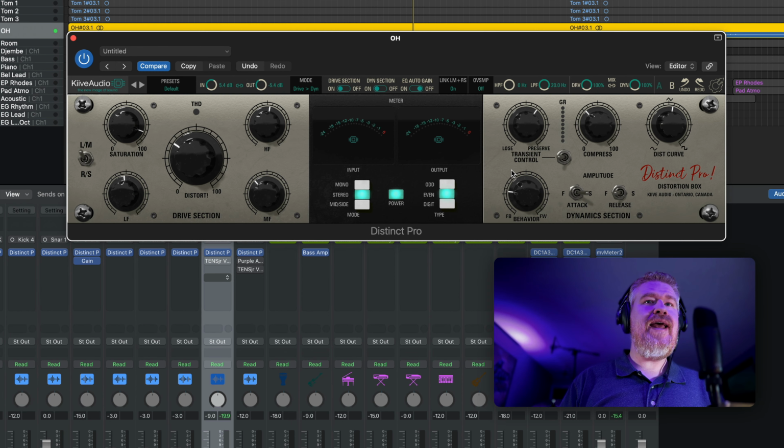All right, so that has given you a pretty good indication of what this plugin is capable of, and I've got to tell you, I am beyond impressed with what this thing does and how it sounds. Let's now go back through and talk about all of the controls.